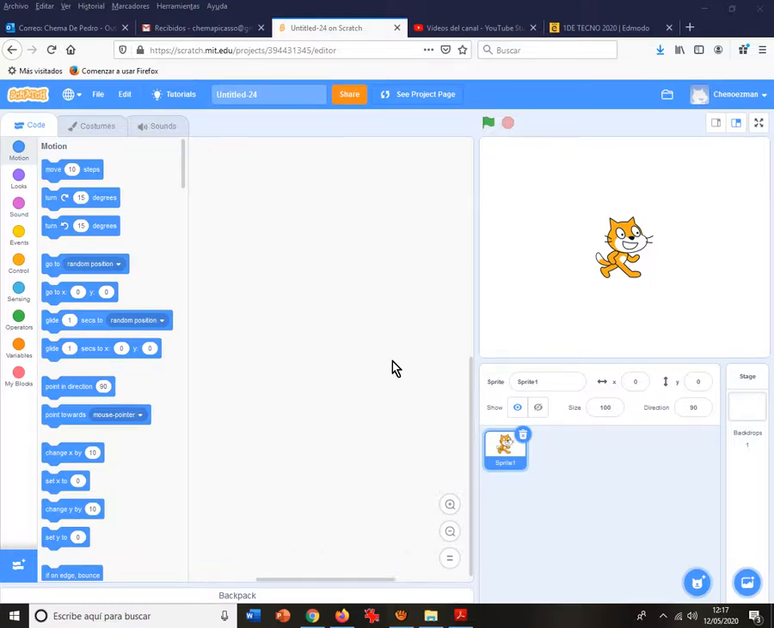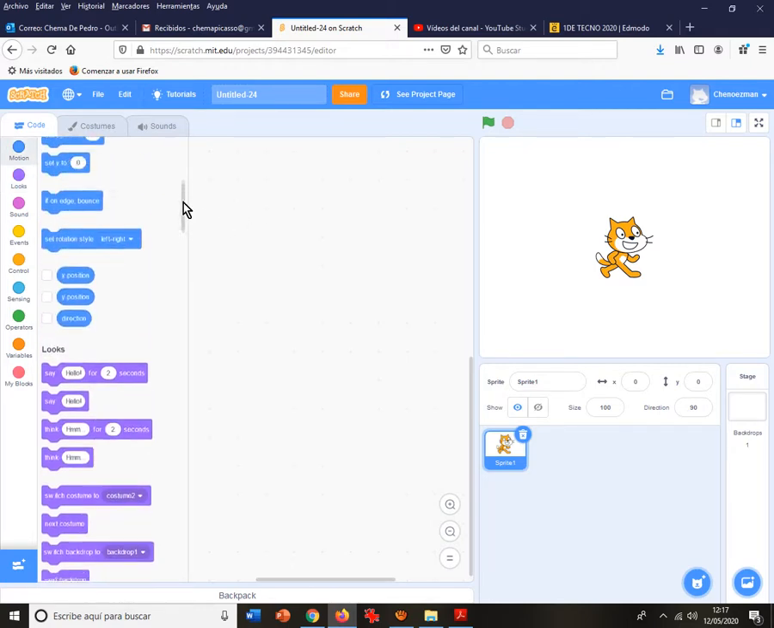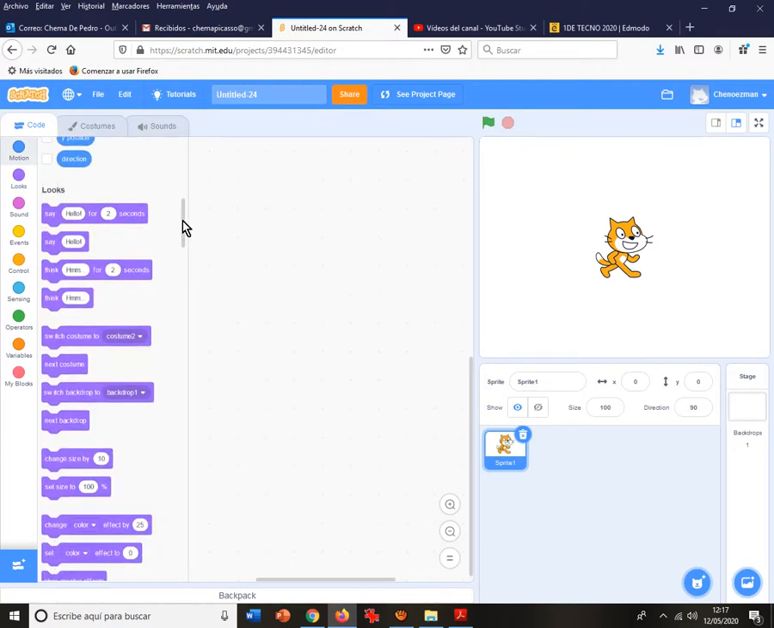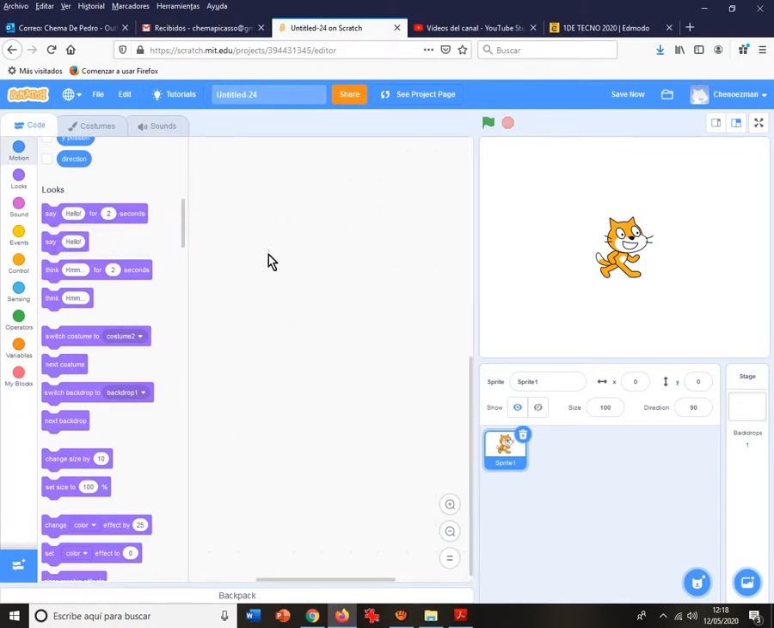Okay guys, in this video we're going to learn how to change the aspect of our sprite just by using the Looks category. Not just the aspect, but we can make the sprite say things. For example, you can make the cat say hello for 2 seconds, right? Or it can think instead of saying something. So this is very easy to use, but there are more interesting things to do here.